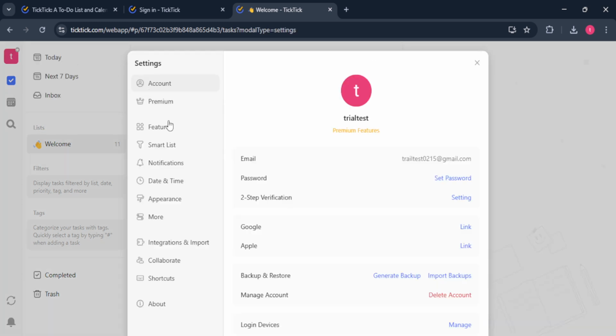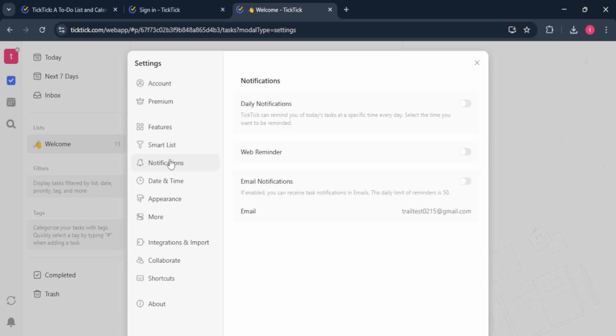With the settings menu open, look for the notifications option. It might be listed under various categories depending on how Ticktick structures their settings, but it's usually clearly labeled. Once you've found it, click on notifications. Now you're in the section where you can customize your notifications preferences.